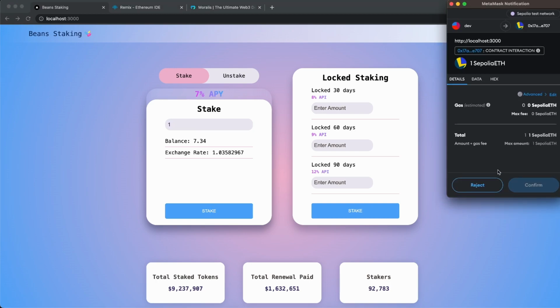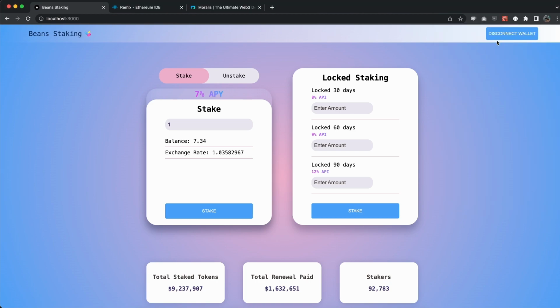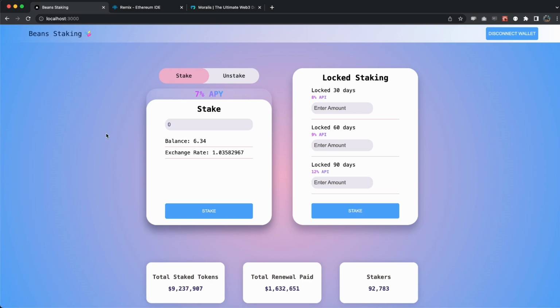I hit stake, MetaMask pops up to confirm this transaction, and we can actually follow it right here in the MetaMask extension. We have 7.3, and staking 1 ETH will take us to 6.3 in our wallet. So let's see when this goes from pending to successful. Let's see this update live, and there we have it. So go back and reload the page. We can see that it's updating right here as well, and this is because we're doing the get wallet balance request in the use effect.